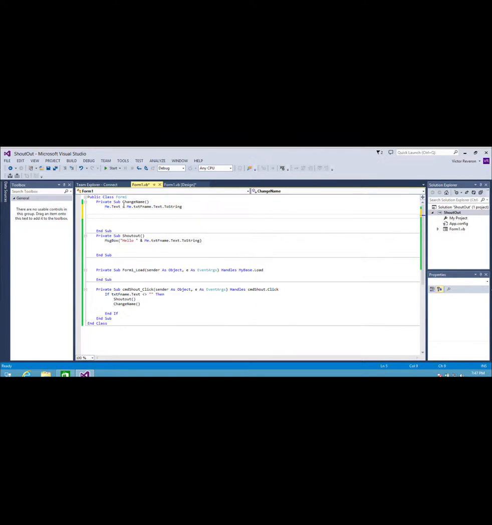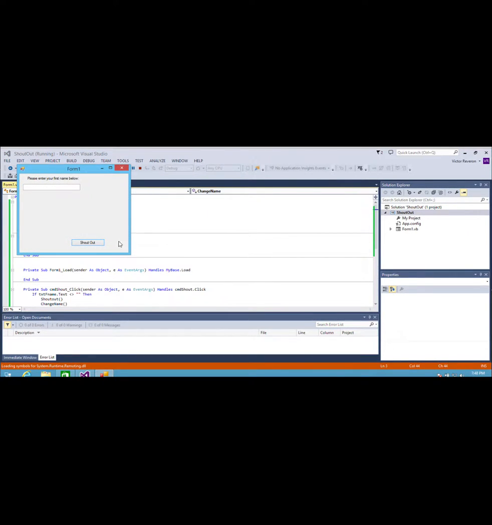Okay, change name is going to change the text of the form. In this case, me is the keyword for the form. Make the text of the form equal to whatever's in the text box. Now let's run it again. Oops, you have to enter a name. Okay, it says hello Joe.